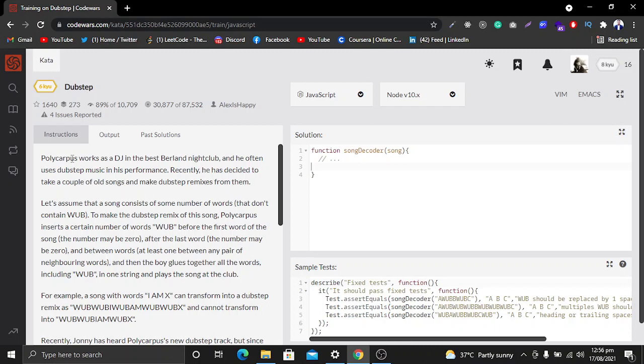It says Polycarpus works as a DJ in the best Berland nightclub and he often uses dubstep music in his performance. Recently he has decided to take a couple of old songs and make dubstep remixes from them. Let's assume that a song consists of a number of words that don't contain WUB to make the dubstep.